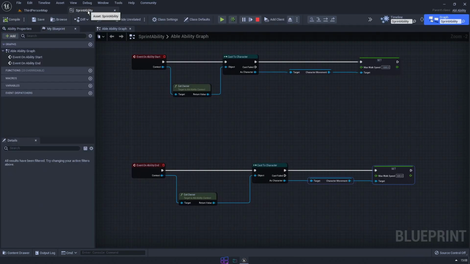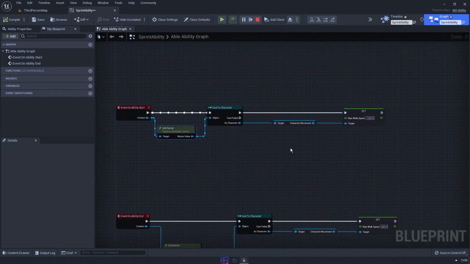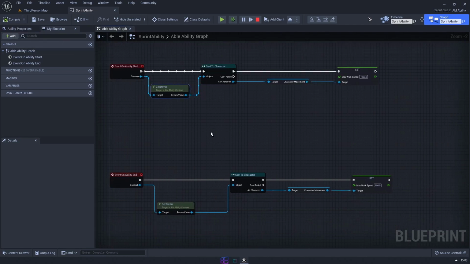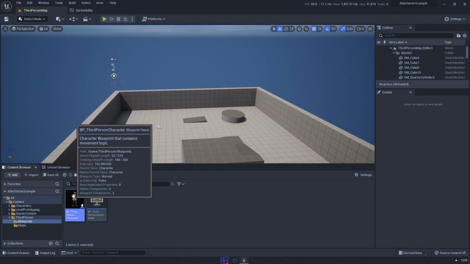So this is like the most basic way you could build an ability, right? It's just start and end, simple as that. For our purposes right now, it pretty much works, so why not, right? Let's next look at how we're going to trigger this ability and how we're going to use it. So let's go into our third-person character.